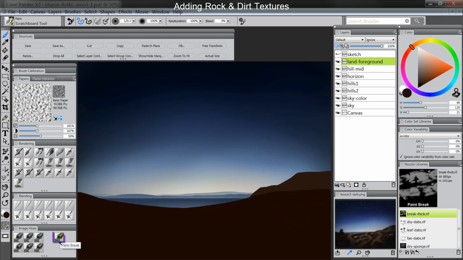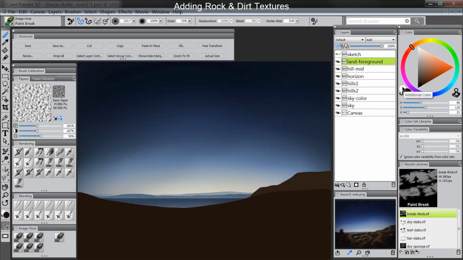So it works best with the Paint Break preset image hose, and you will of course want to change your additional secondary color here, so click on that, and then this defines which color you'll be painting with. So we'll go ahead and sample this brown color and maybe make it a bit lighter, and we'll try a test stroke with it and see what we get. So you can see when you paint, you get this nice thick texture. I think we want it to be a bit darker, so I'm going to darken it just a little bit.